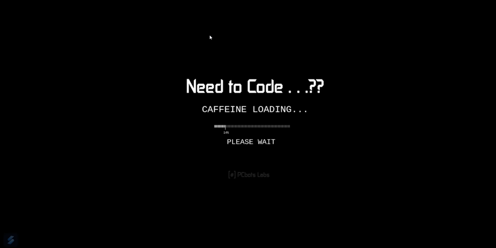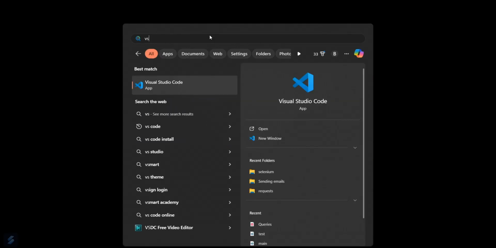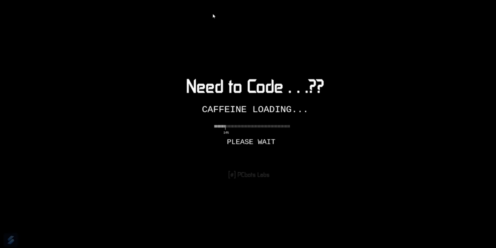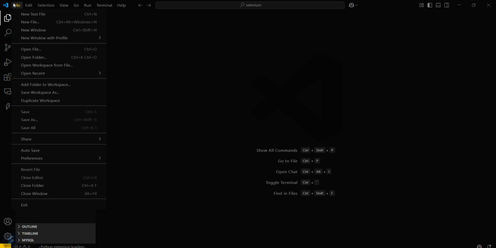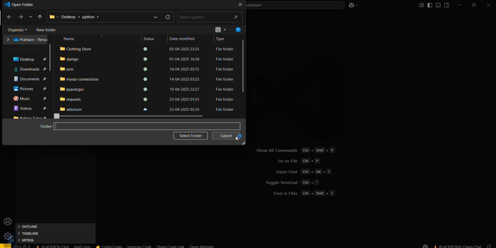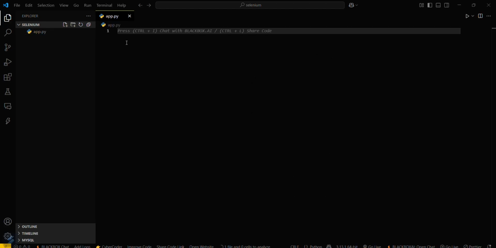So firstly we will move to our VS Code and let's see what this can do. Open your desired folder. You can do this by clicking on the File button and then Open Folder, and then just open your required folder. I have already created a folder for this project and we will create a file named app.py.